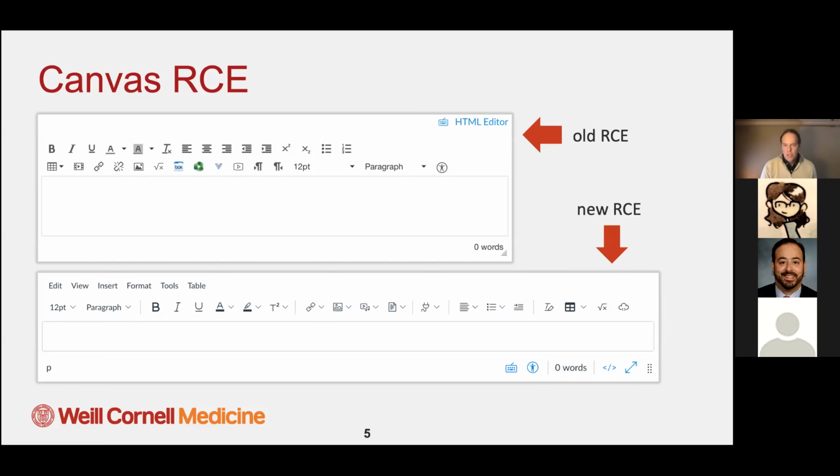So here you can see on top, this is the old rich content editor. This is probably what you're more familiar with. As of mid-January, they made the new rich content editor the default. So the one on the bottom there is what it looks like now by default and what it will continue to look like moving forward.